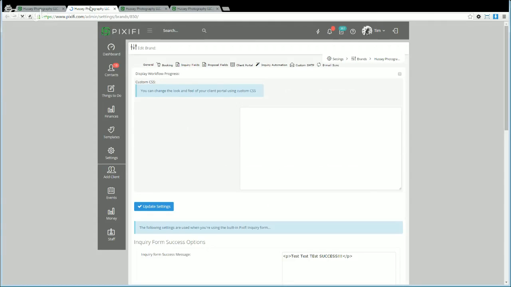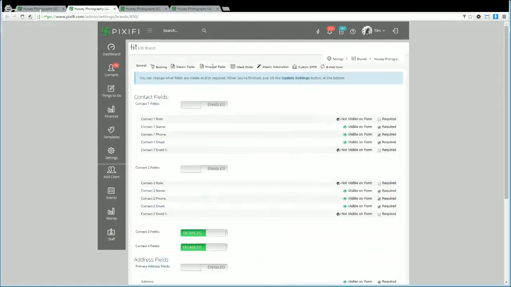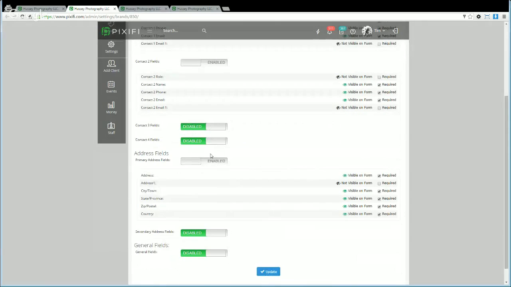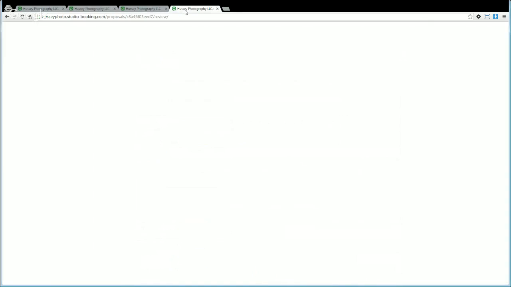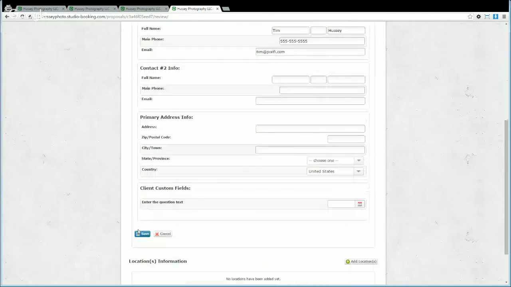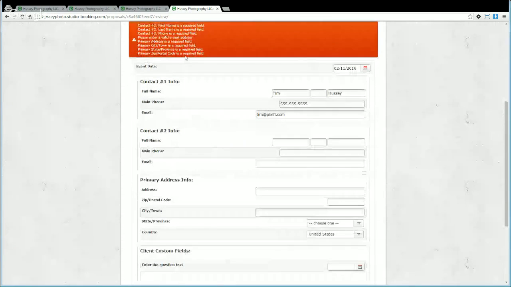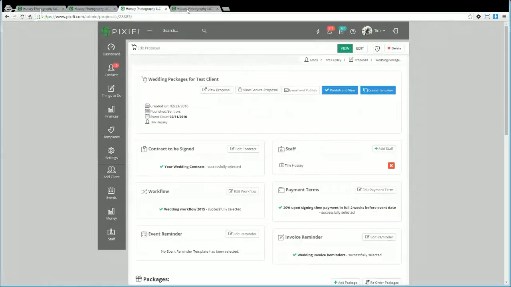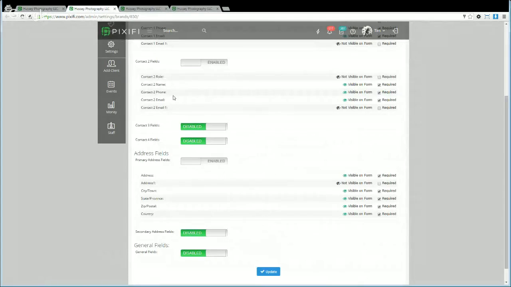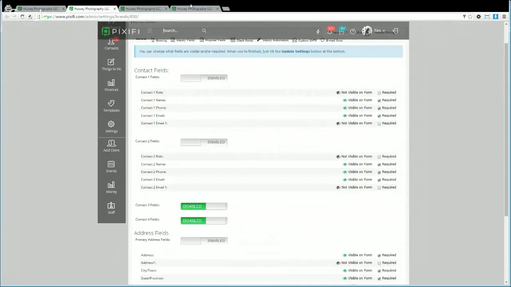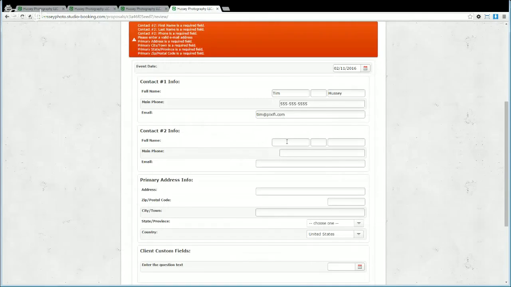And you'll see this tab called Proposal Fields. And in here, I've chosen which ones are visible, which ones are required. I've collapsed entire sections. And so these are the fields that I want visible on my proposals and the ones I want required. So I could change that I don't want any of these contact two fields. I just want to collect all the contact one fields. You can totally do whatever you want. I'm just going to fill this out real quick.